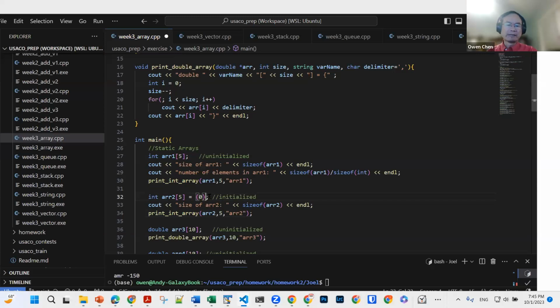So what will happen is it only assigns the first element to 0, and the other elements are still uninitialized, or could be initialized by the compiler. But only the first element is guaranteed to be initialized to 0. Right? Let's check: instead of 0, we assign 1. Let's see what happens.